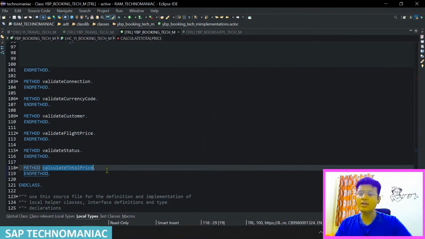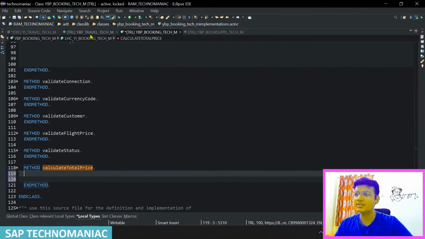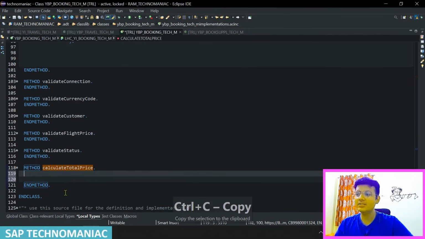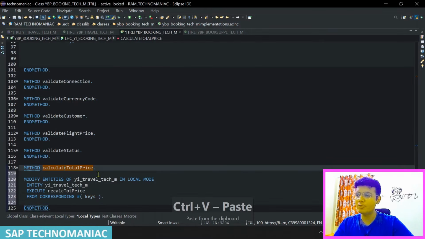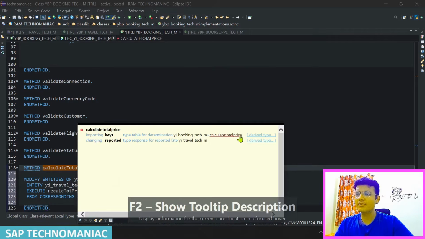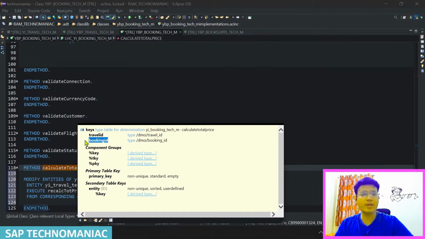This will be called in our booking class, so we have to write this also. We can simply copy paste the code we have written, but in this case we have to make sure the key field will be different. If you press F2 over here, you see the key structure has two keys, travel ID and booking ID. I don't need booking ID, I just need the travel ID to pass in this particular action. I will use the travel ID to read the travel and the corresponding booking through association, and the booking supplement through association. Then I will calculate the total price. So I only need the travel ID in this case.